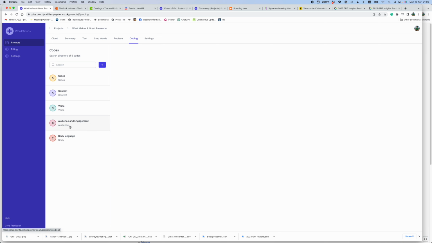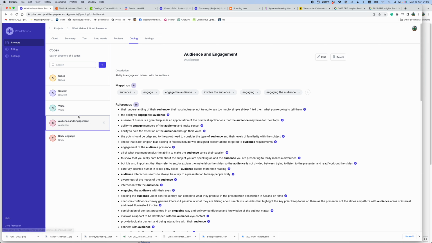If I click on audience and engagement, it tells me, for example, that there are 86 references in this data set to one of these phrases: audience, engage an audience, involve the audience, engaging the audience. So I can go through and I can see what the actual verbatims are that link to that. And if I want to describe the findings and say, well, one of the key factors is the audience and the engagement, I might choose 1 or 2 of these as example open-ended comments that makes all the difference.